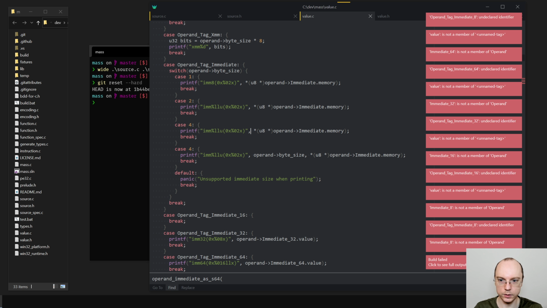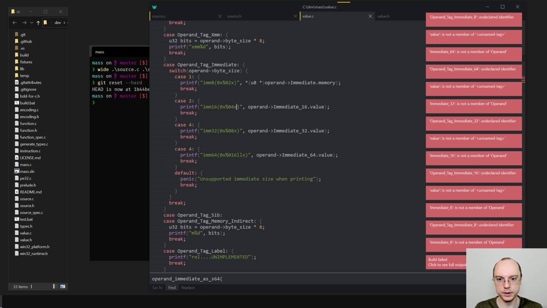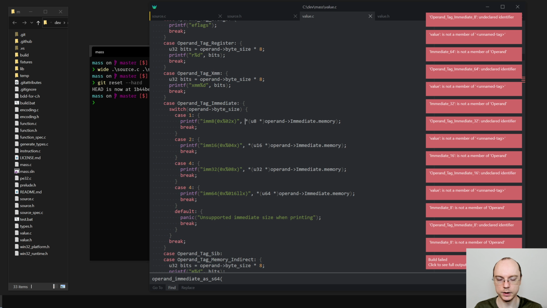We don't need this after all. Let's get this one and this one. Remove these guys and get this stuff out here. So you're U16, you're U32, and you're 64. Maybe I should be using those cast functions that I created. I guess I should. Operand immediate as U8 of operand.